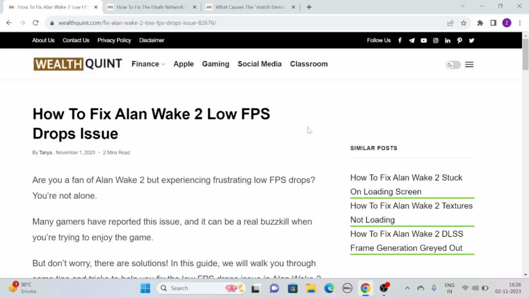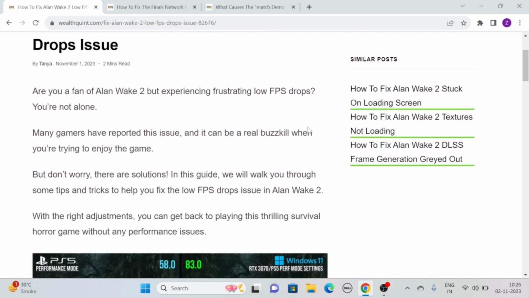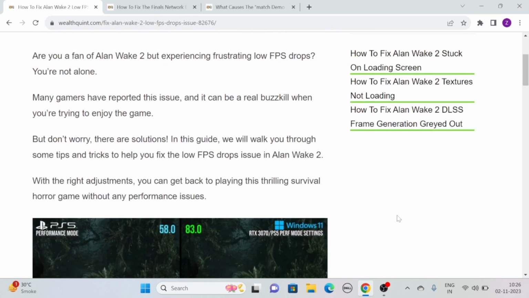Hi, let's see how to fix the Alan Wake 2 low FPS drops issue. Are you a fan of Alan Wake 2 but experiencing frustrating low FPS drops? If so, you are not alone.